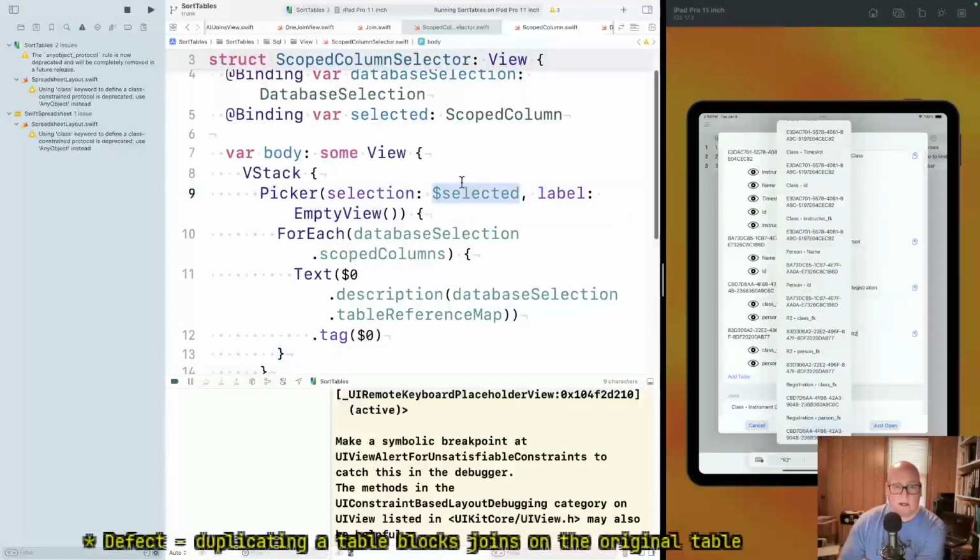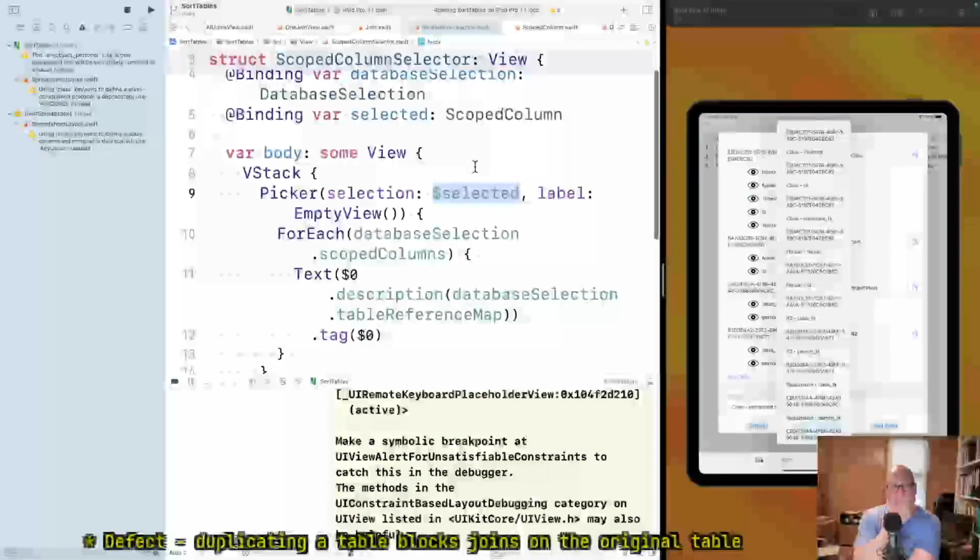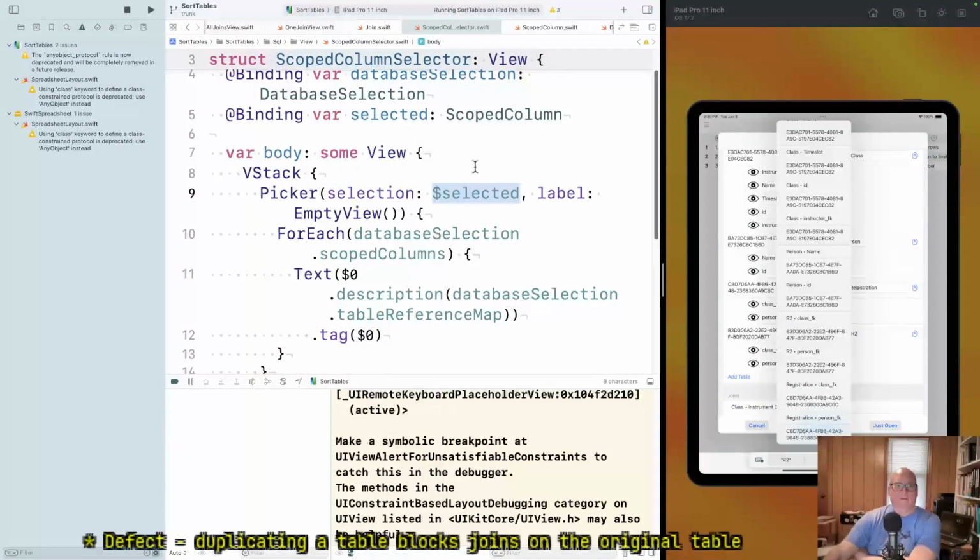The scoped column, sorry, for each of these are all the scope columns in the database selection. So all the possible table and field combos, or column.